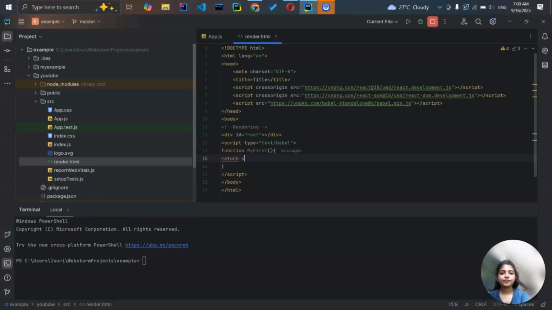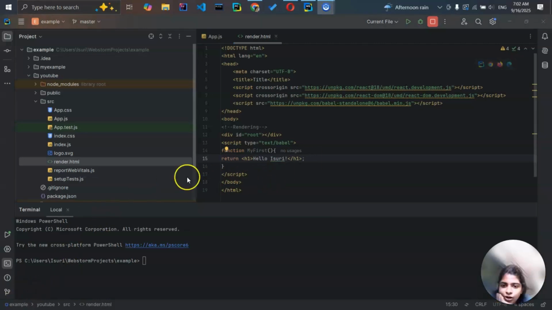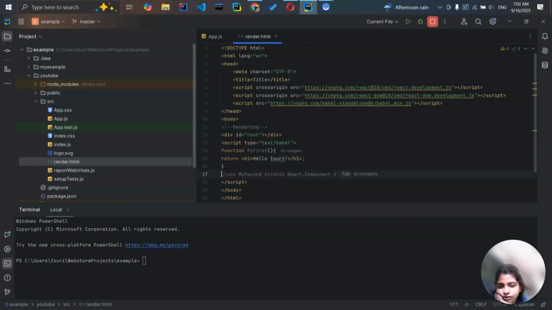Return, right? This is the JSX type. This is not an HTML, not a HTML, but it looks like HTML, right? Now close your function like this.